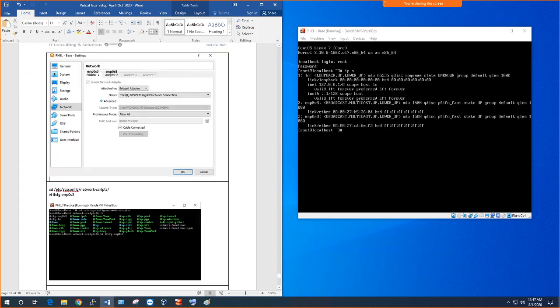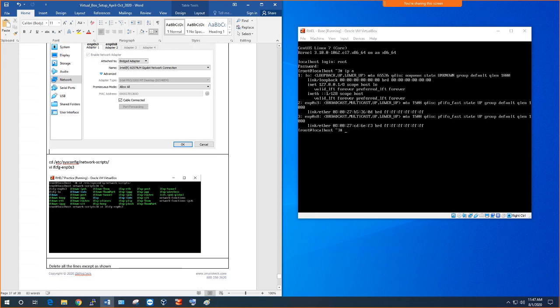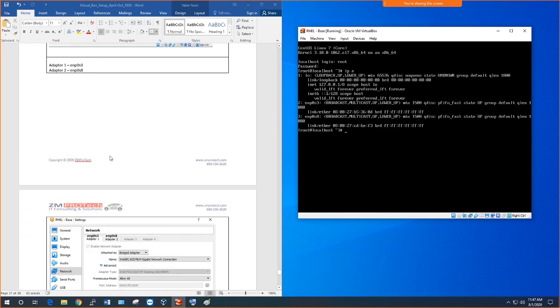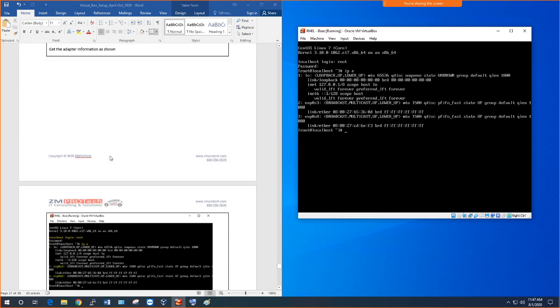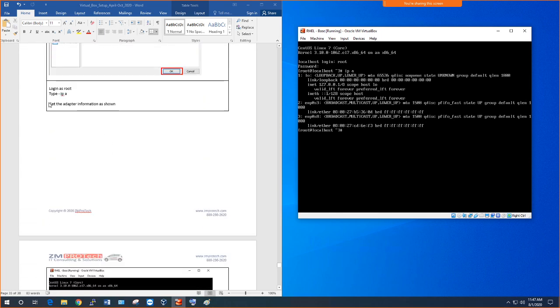So I may not explain what adapter means, okay? An adapter is a network card. The correct term is NIC, network interface card. Get the NIC adapter information.